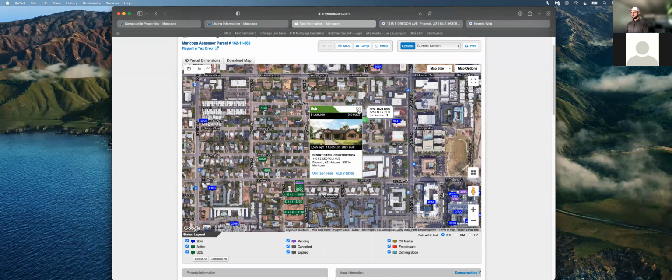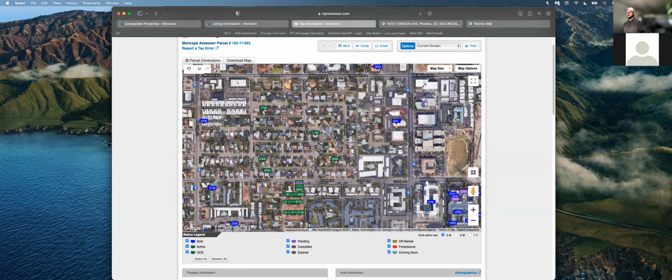So that could also be why this property, in my opinion, is listed a little bit on the higher side, because it could be appealing to potentially a builder that's going to go in, scrape the lot, and build something for 1.5, because these lots can support these 3,500 square foot homes. So these neighborhoods are definitely a little bit more difficult to comp out.